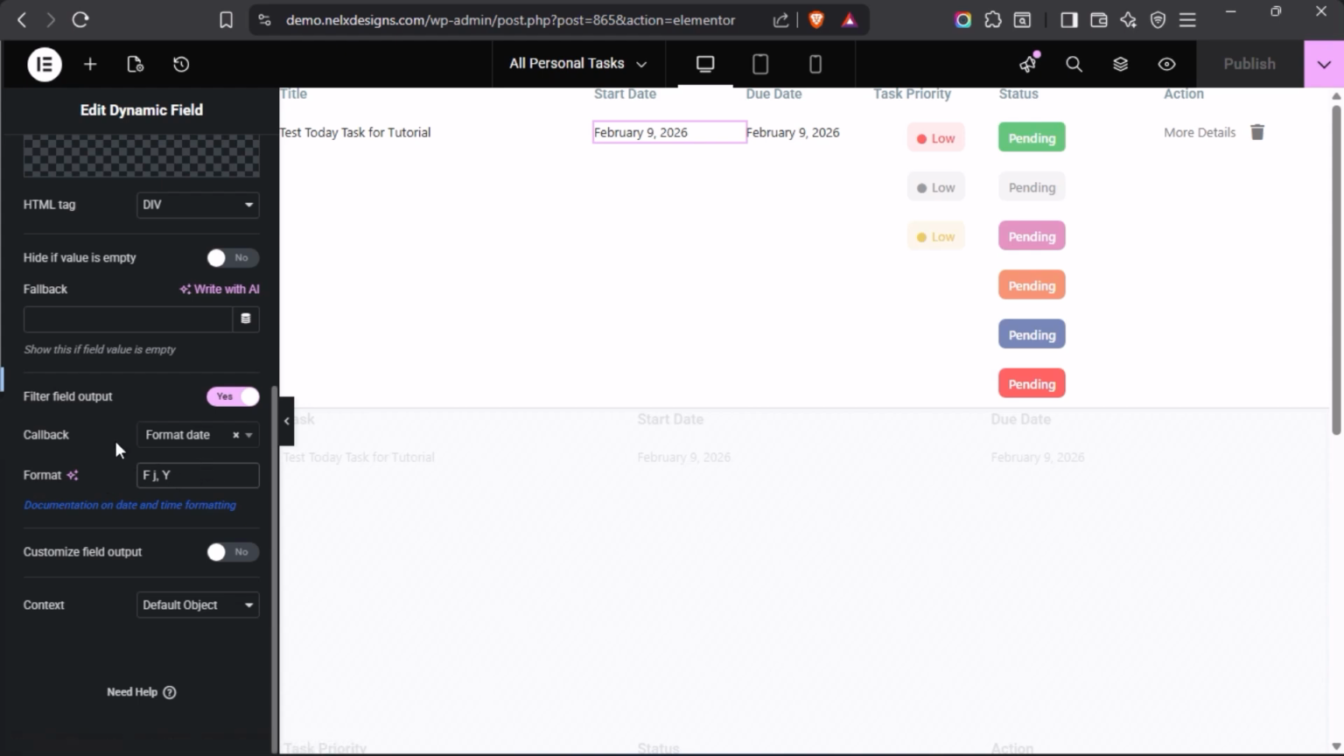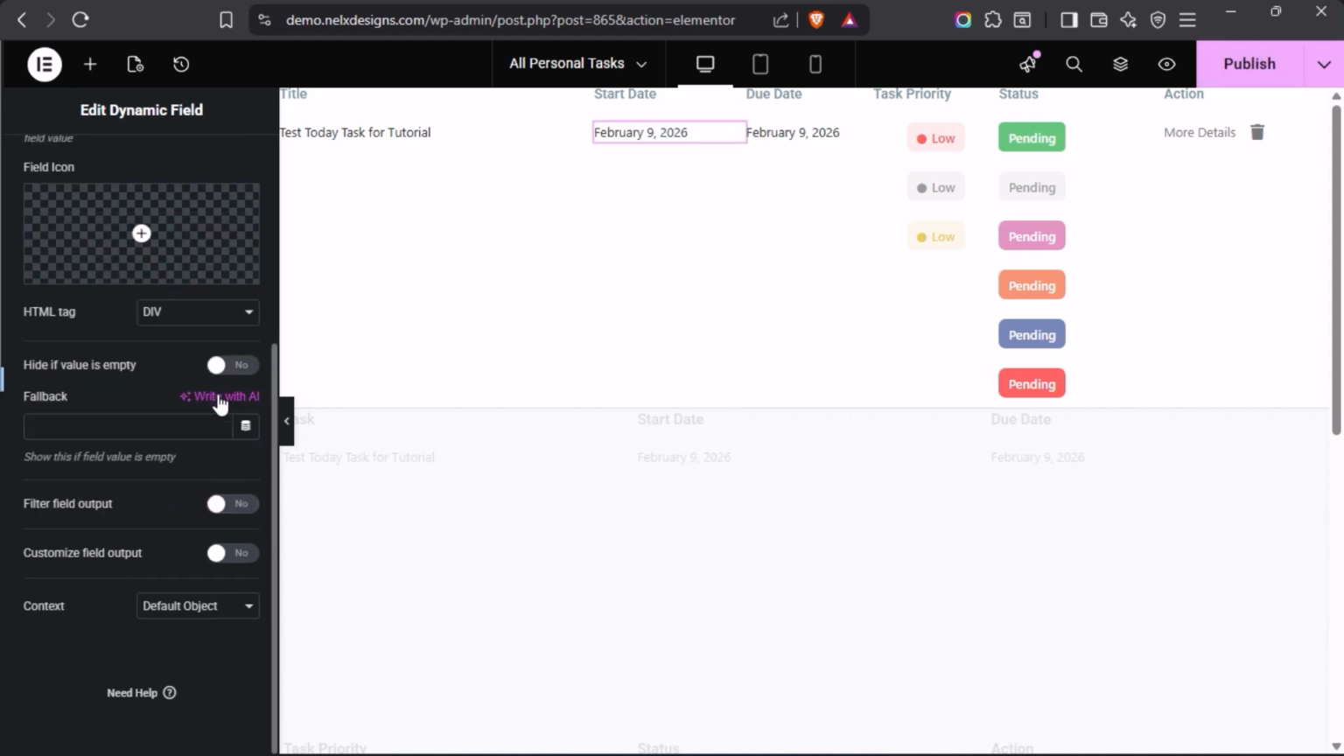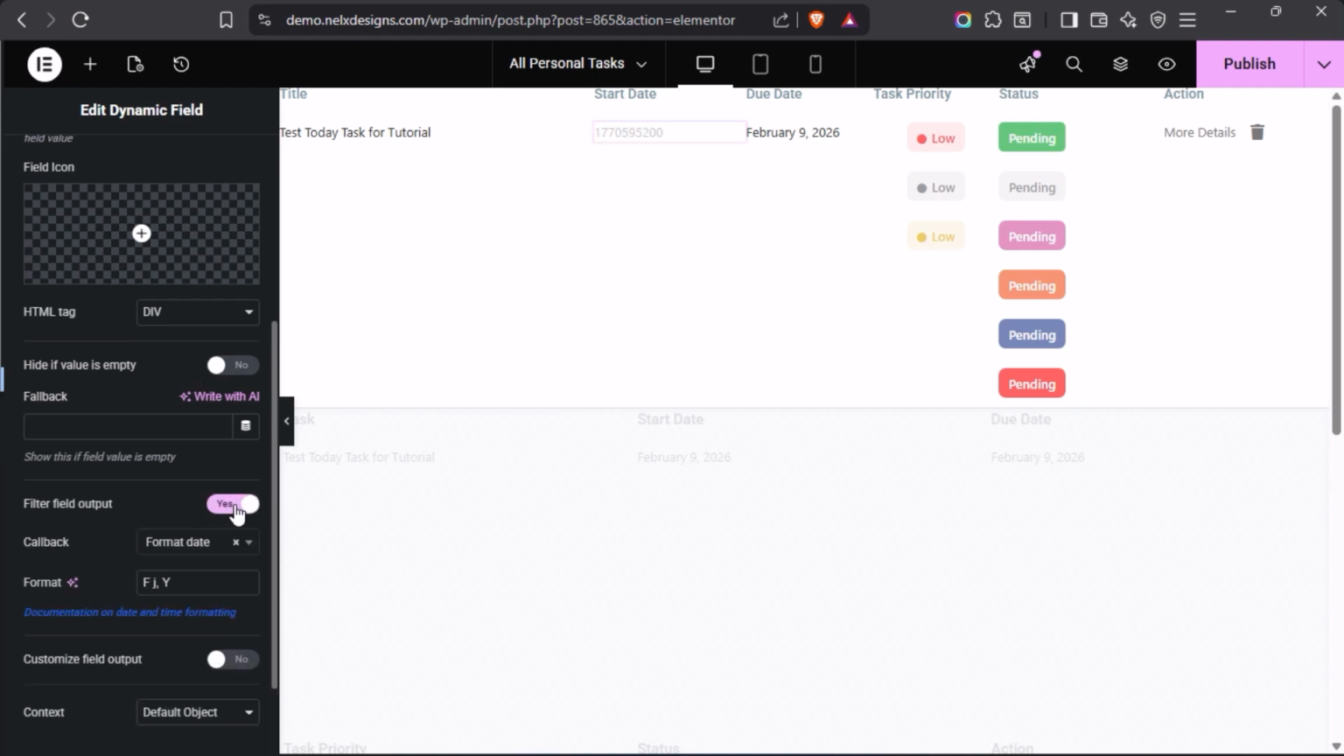Now let me show you the difference by simply switching this off. And let us see what happens. Do you see what we have there? This is a Unix timestamp that is not human readable. So you need to do that. The same thing applies for the due date.